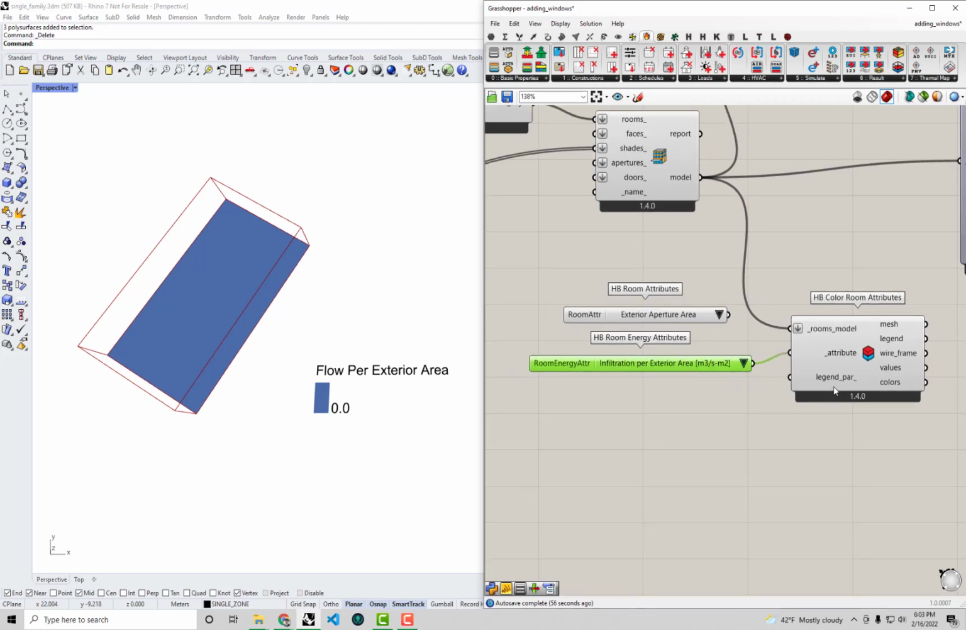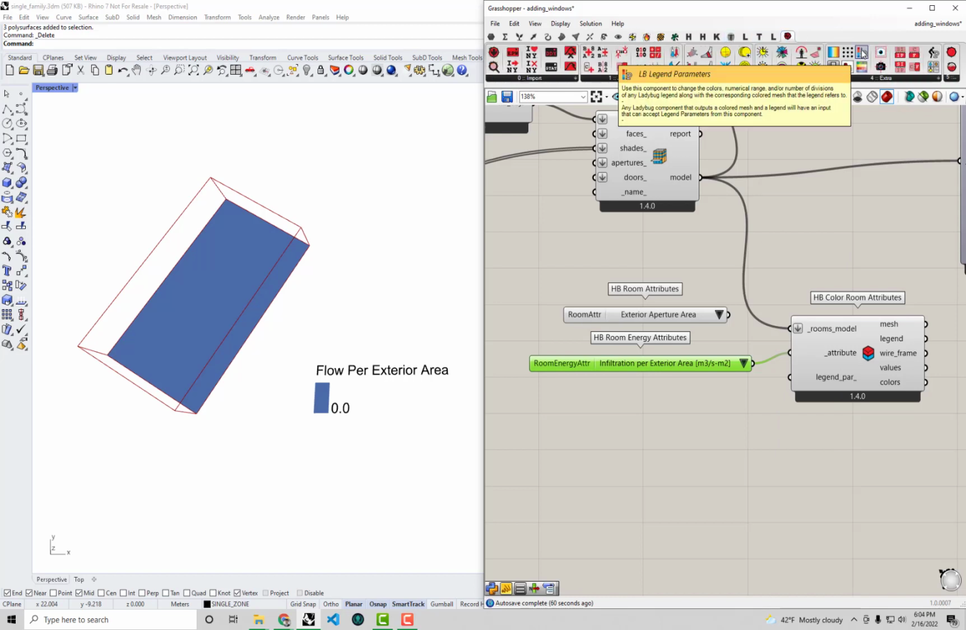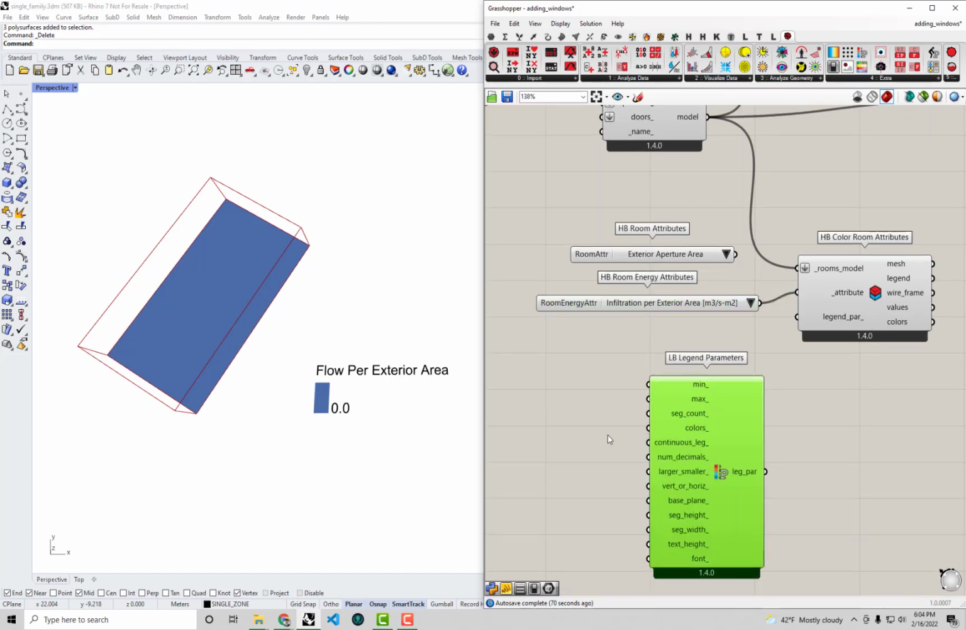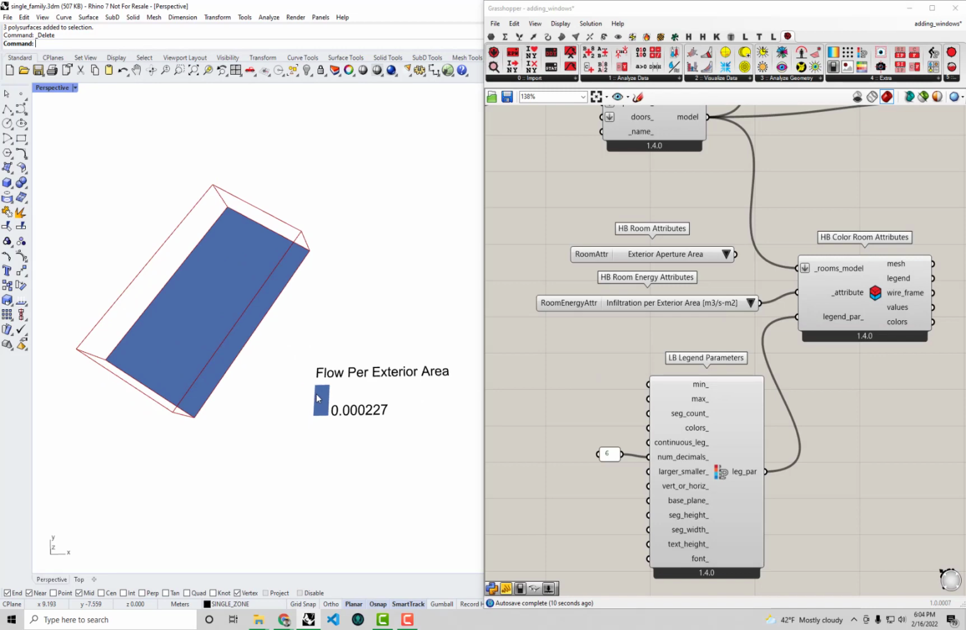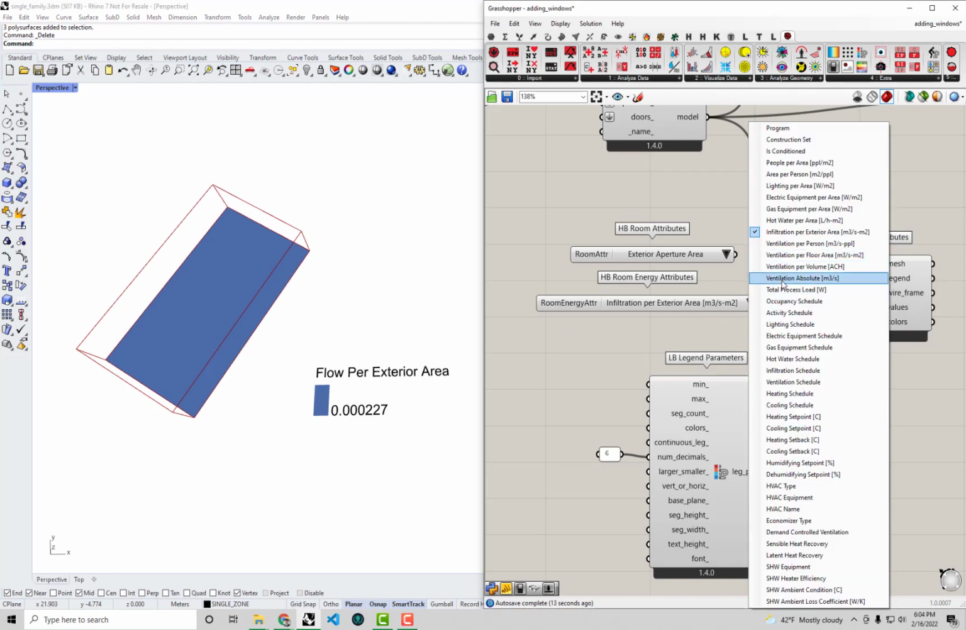And perhaps this is a good time to show this other attribute that we have on the component here called the legend par. What I can do is take Ladybug legend parameters, the same one that we used in our more fundamental Ladybug series, and drop this on the canvas. You'll see that I can set the number of decimal places, which will help me better see exactly what the infiltration is here. I'm going to set it to something pretty high, like 6, and plug the legend par in here. And there we go. We can actually see what that real infiltration per exterior area is, which is, I guess, in cubic meters per second per square meter of facade area. So again, we can understand all these attributes this way.